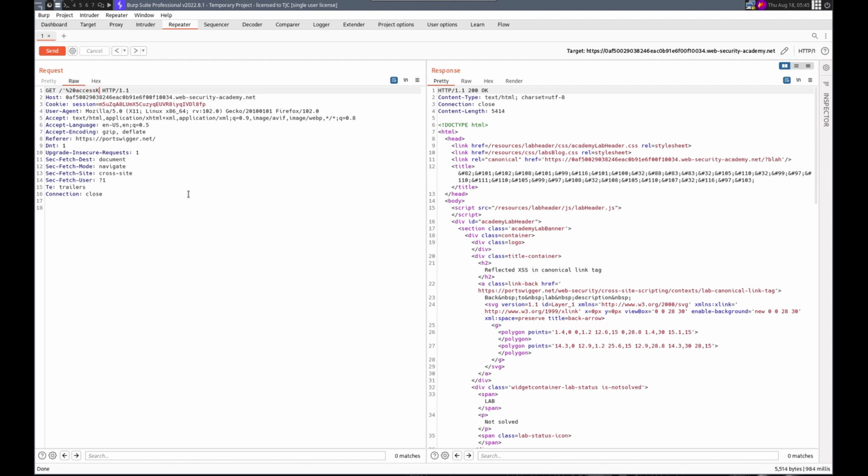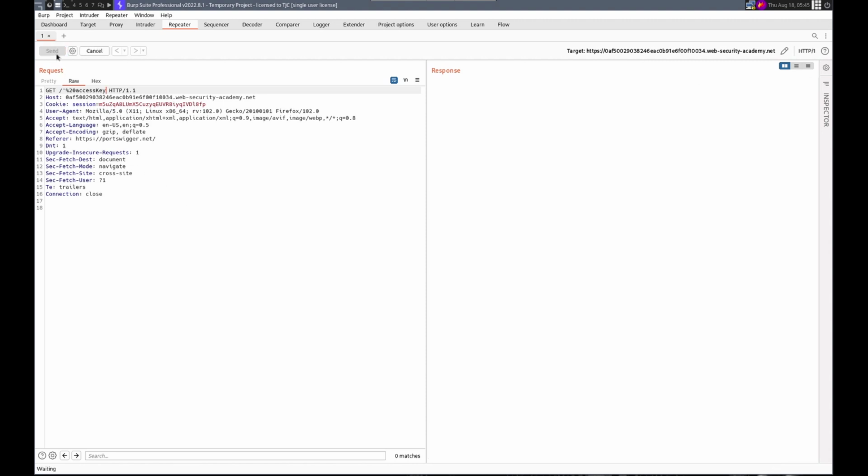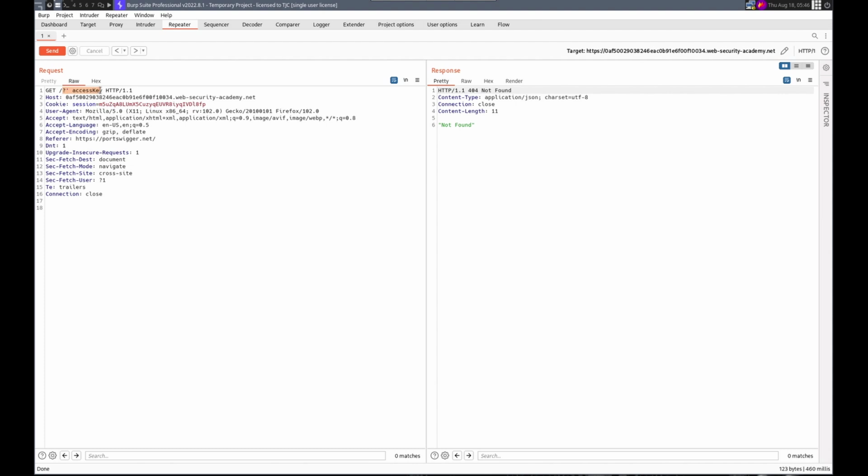access key. I don't know if that's exactly right. I'm not looking for it to be exactly right. I just want to see if we can. So slash access key. I want a space here, and then I'm going to URL encode all of this. Not found. Dang.